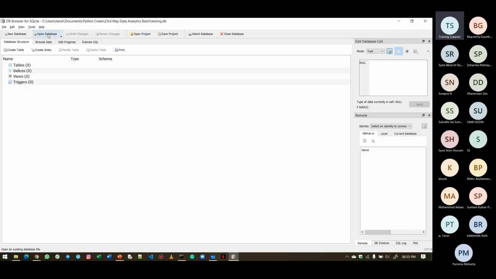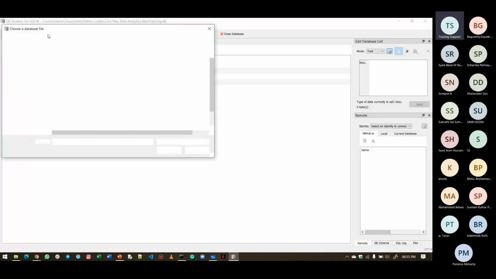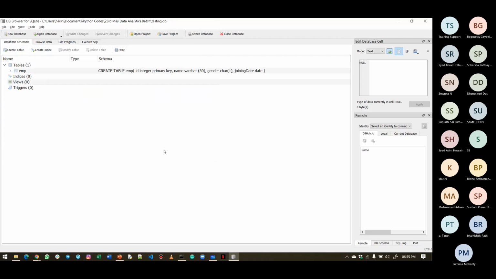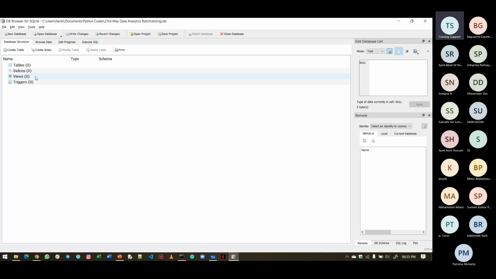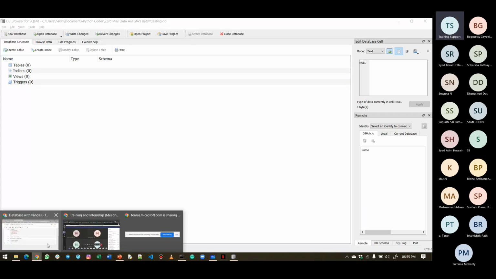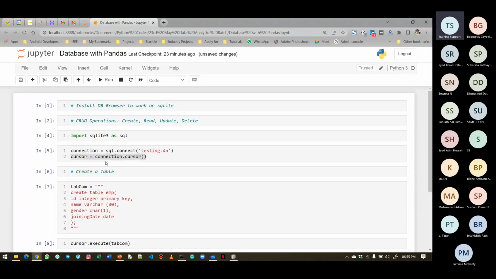Sorry, let me open the database also. Testing. So you can see here table 1 is showing, EMP, the table that we just created. See, if I delete the table, I have deleted it. Table 0, Testing DB, it is showing. Okay, and then I will go to the code and run it again.